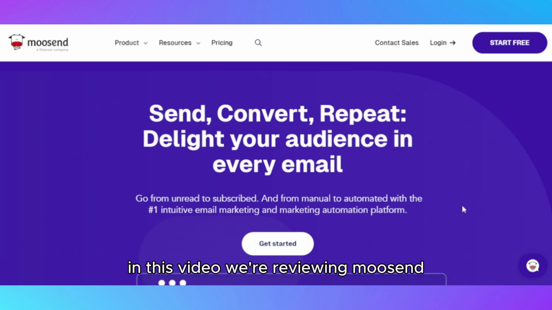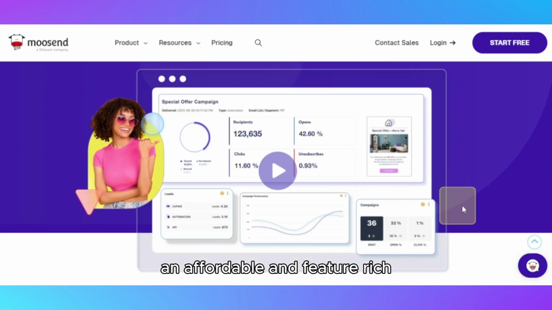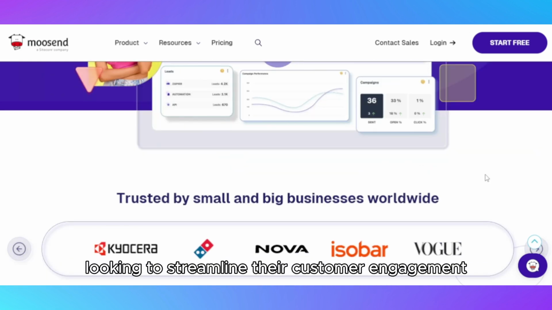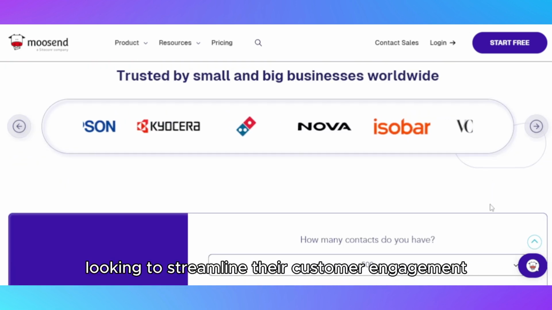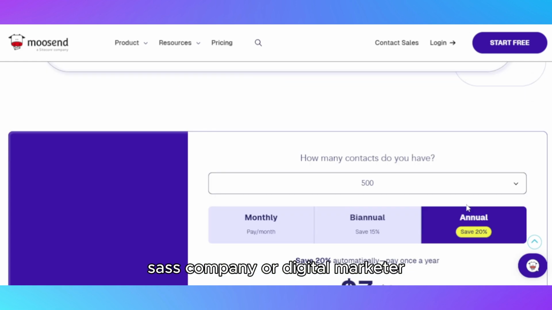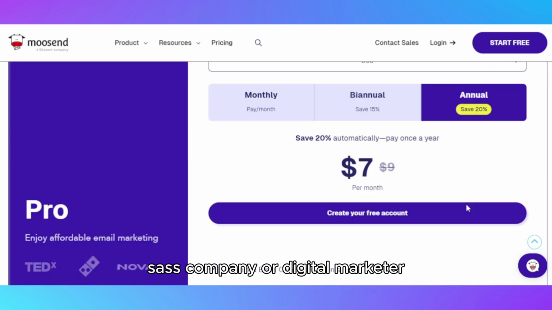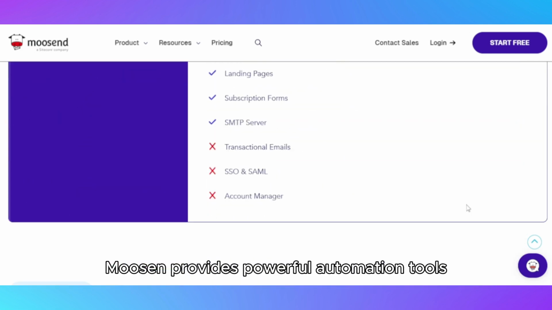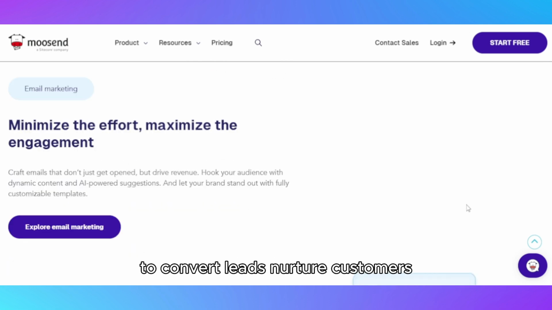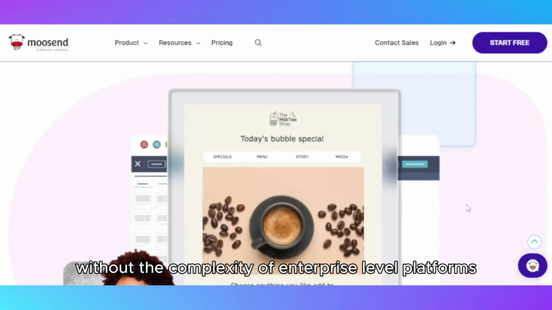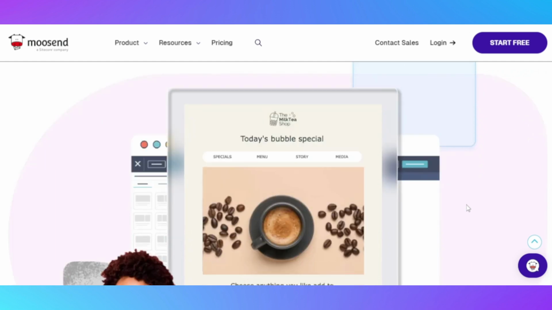In this video, we're reviewing Moosend, an affordable and feature-rich email marketing automation platform designed for businesses looking to streamline their customer engagement. Whether you're an e-commerce store, SaaS company, or digital marketer, Moosend provides powerful automation tools to convert leads, nurture customers, and drive revenue, without the complexity of enterprise-level platforms.